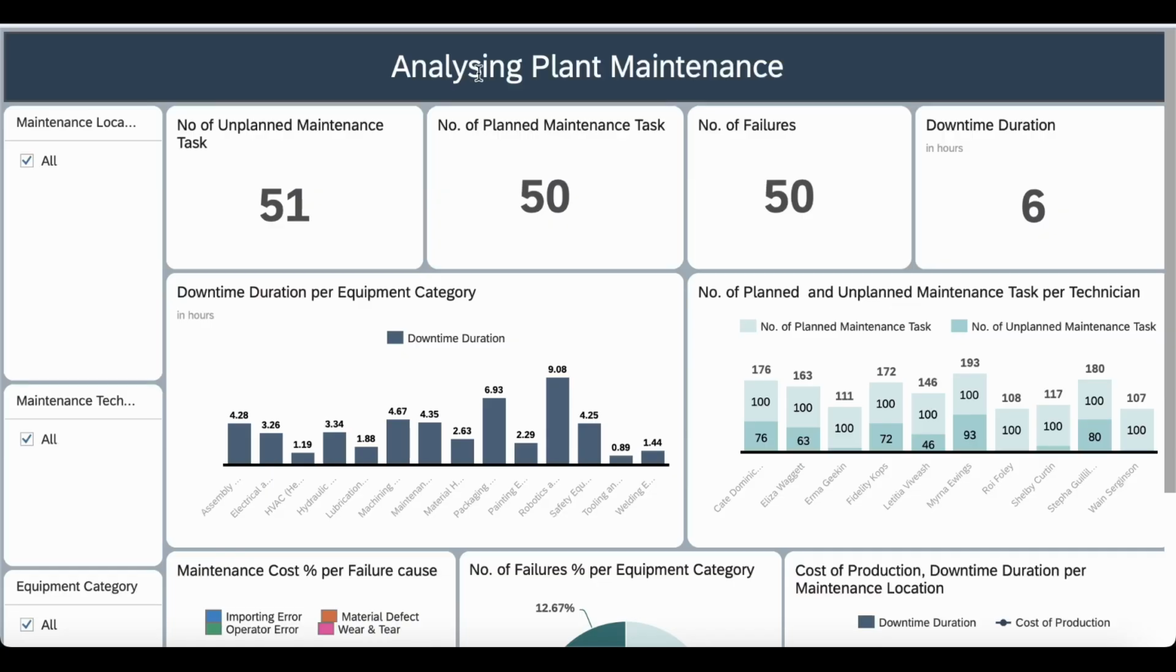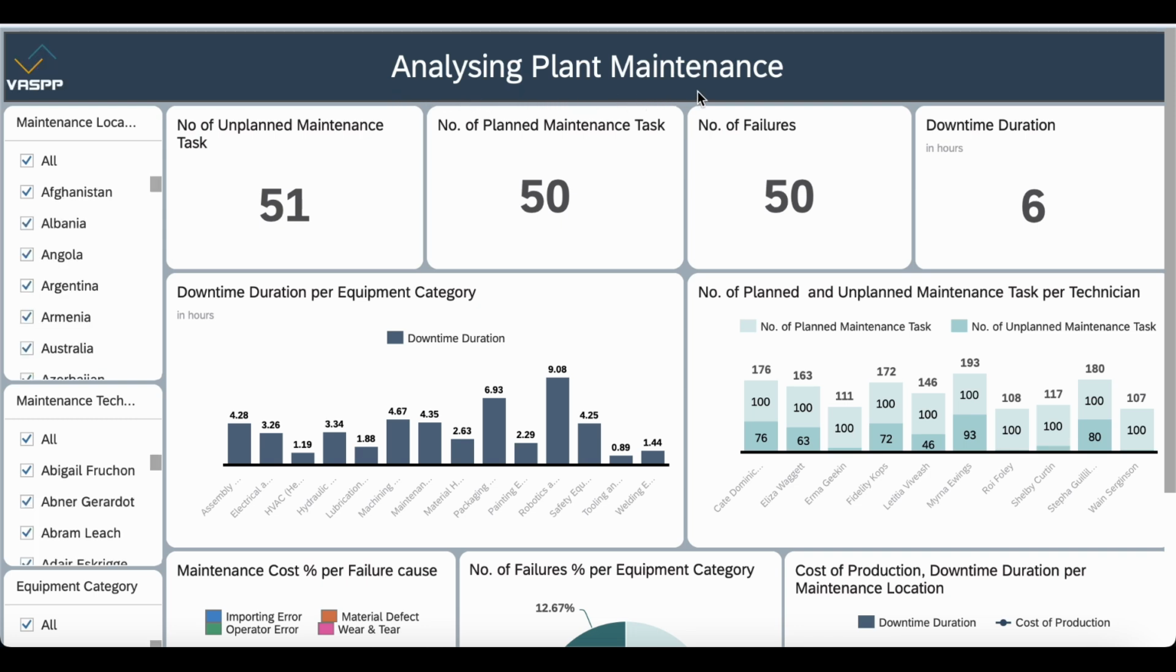A plant maintenance analysis page provides a comprehensive overview and analysis of maintenance activities, equipment performance, work order management, and resource utilization within a manufacturing or industrial plant. The KPIs such as the number of unplanned maintenance tasks, number of planned maintenance tasks, number of failures, and downtime duration are used to assess the efficiency, reliability, and performance of maintenance activities within a manufacturing or industrial plant.